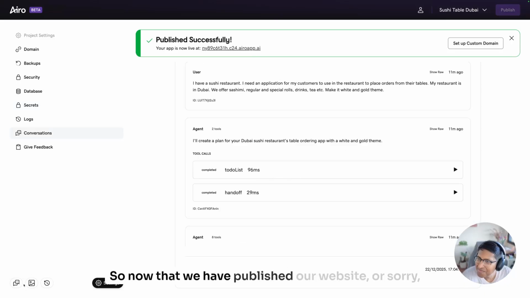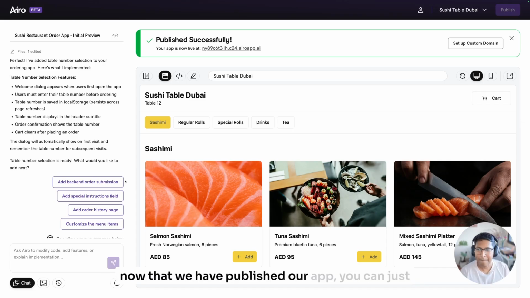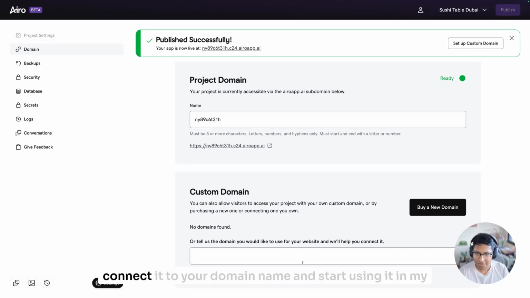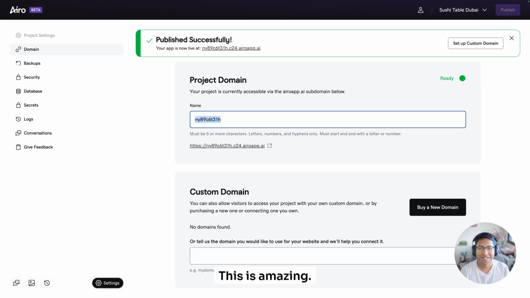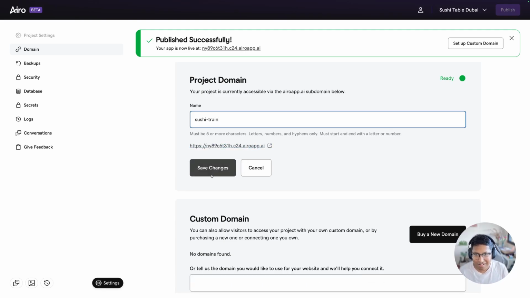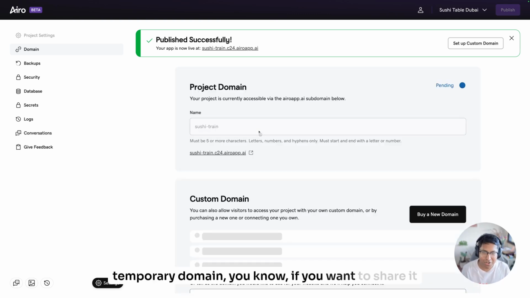Now that we have published our app, you can just connect it to your domain name and start using it. That's it. Right, my future sushi restaurant. This is amazing. I'm going to give it a nice name: Sushi Train. You can get a slightly nicer name for your temporary domain, if you want to share it with your friends.